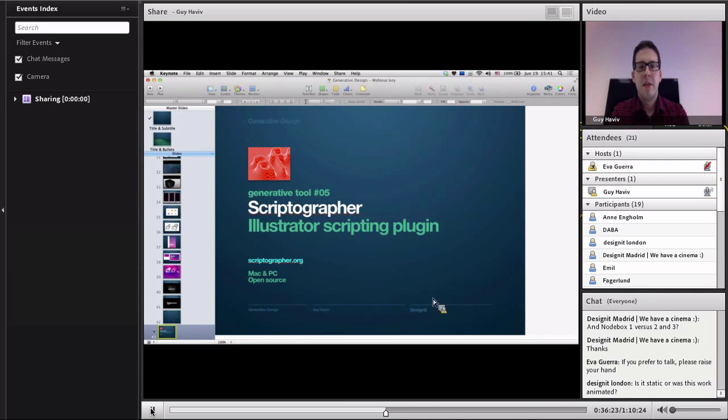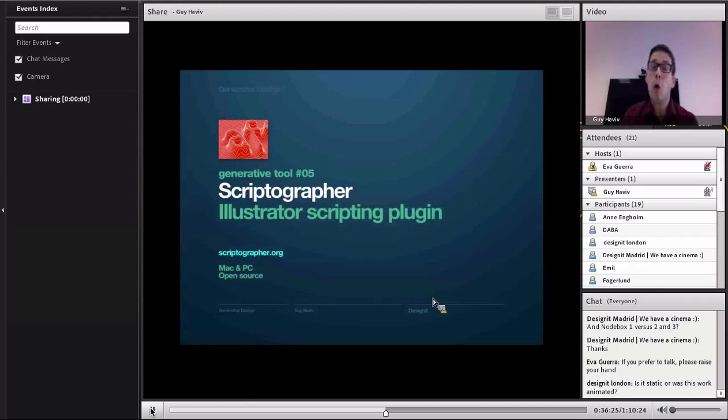Okay. So next we get to something quite practical called Scriptographer. Hope you're not overwhelmed with all of these tools, but you should try a few of those. They're pretty great.